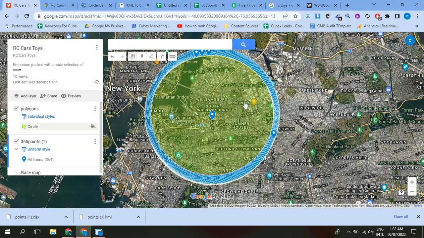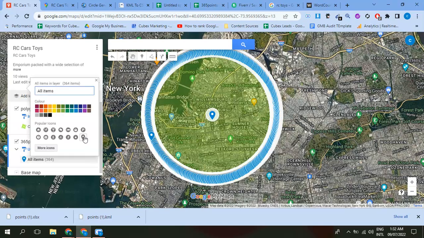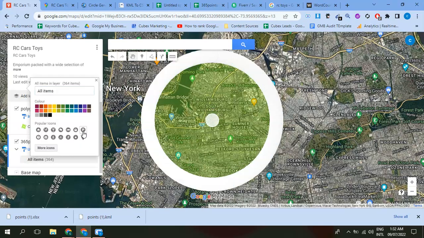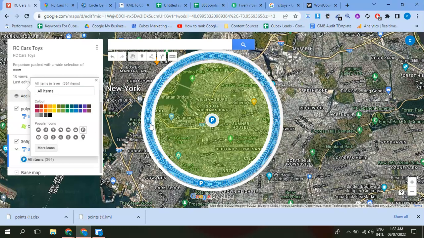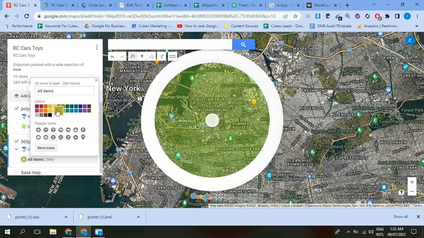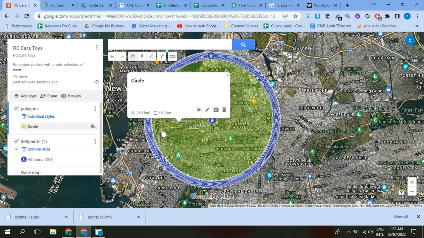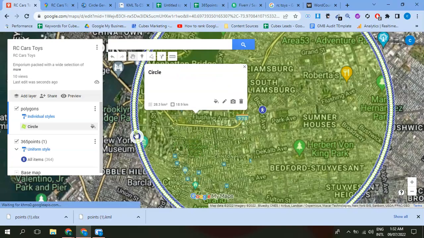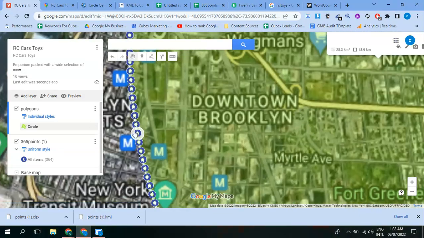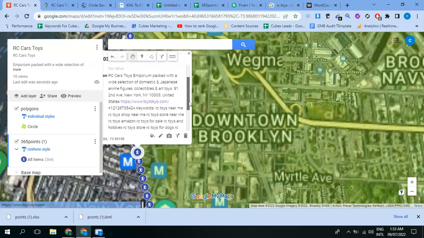So as you can see here, we have created around 364 circle points. We can change the icon of it, like from the pen drop I have created to the P. We can change to this one as well. We can change the color of all of these. For example, if I want this color, right? And now you can see each point is having all of the data, as you can see, right?